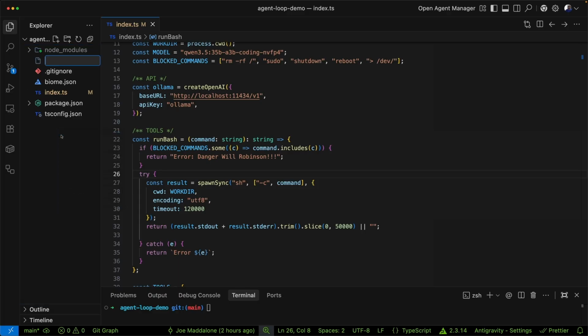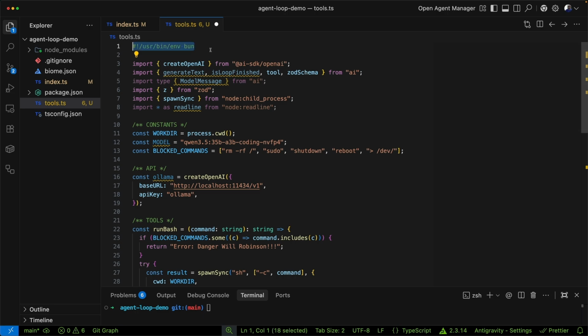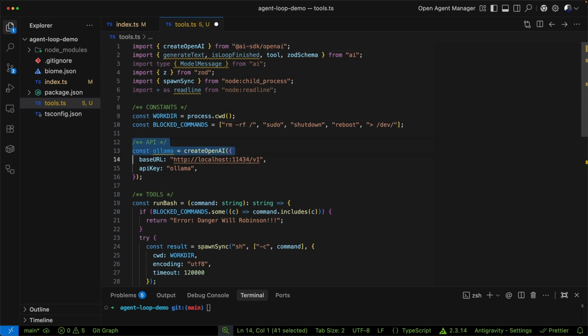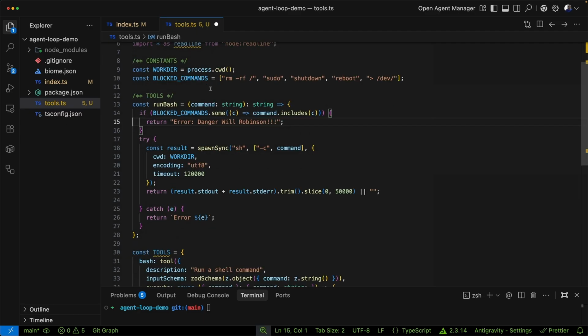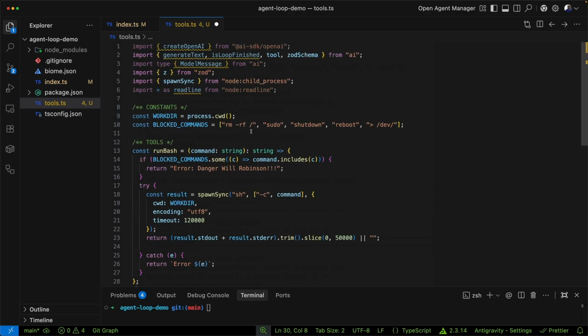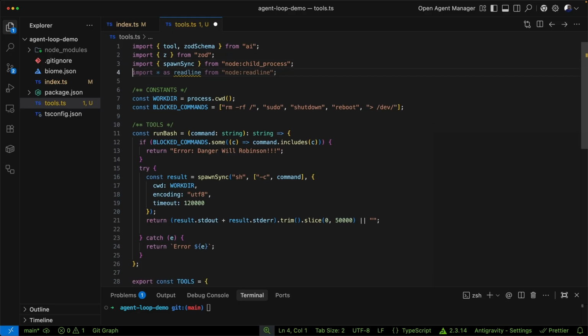And the first thing I'm going to do is create a new file called tools.ts. And I'm going to bring in all of our tool stuff. I'll bring in some extra things, and then we'll clean that up. Don't need this. We're going to need our working directory and our block commands. Don't need the API. There is our tools, which we're going to export. And then, let's see, we need this. Don't need that. We don't need that right now. And we don't need this yet. We might need it though.